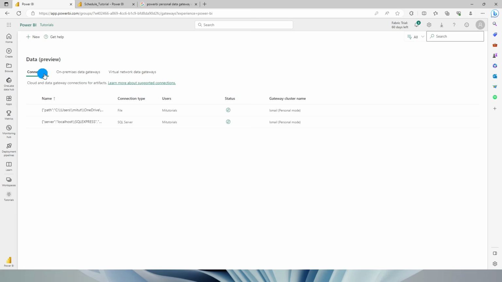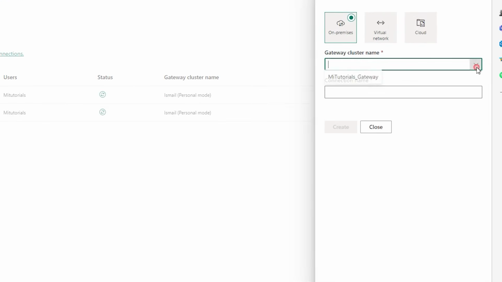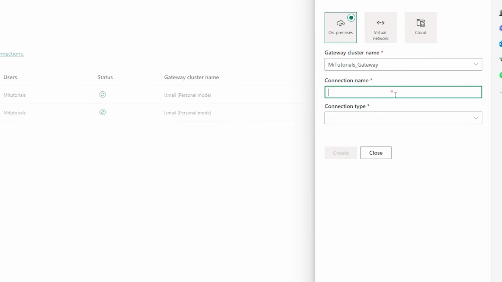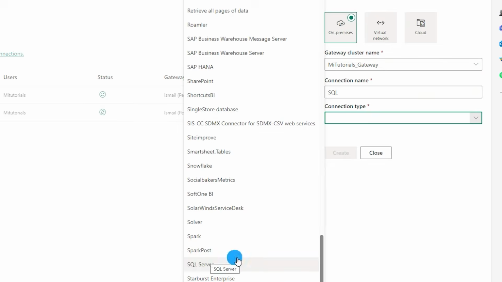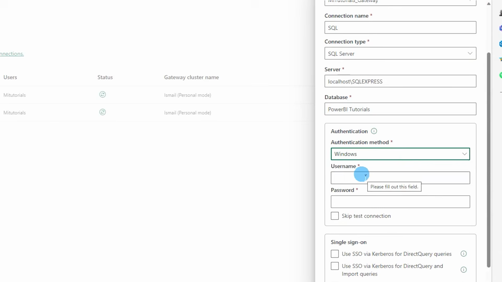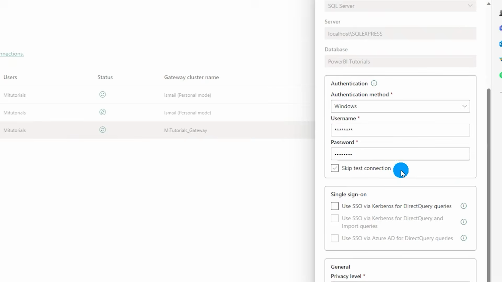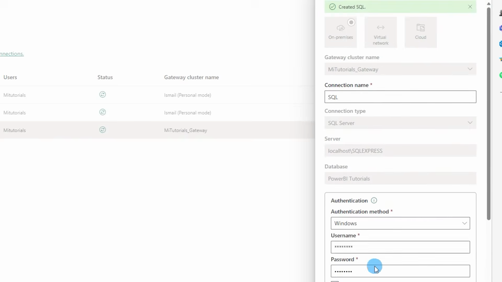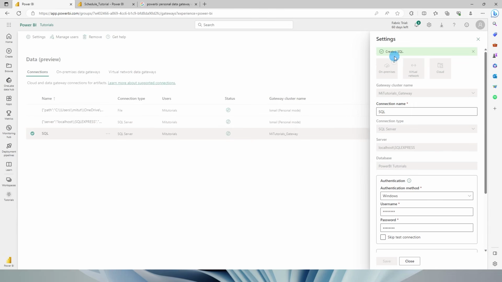Let's head over here. And now let's go ahead and click on the new button over here and let's select the gateway cluster name, which is MiTutorials gateway, and let's give it a connection name. In this case, I'm going to just call this as an SQL. Connection type over here is going to be SQL server, and then it's asking you for the server details, database, etc. I'm just going to quickly enter those details. Authentication method, you can choose whether you want to do a basic authentication or Windows authentication. In this case, I'm going to do a Windows authentication. Now that I've entered all the details, I've clicked on save. You can see that it has successfully created a connection here. And then I'm going to now click on close.